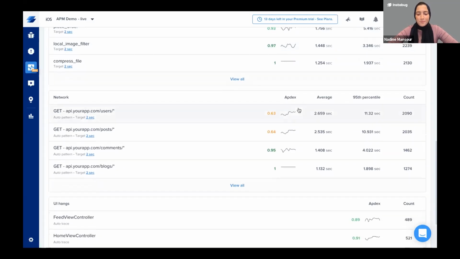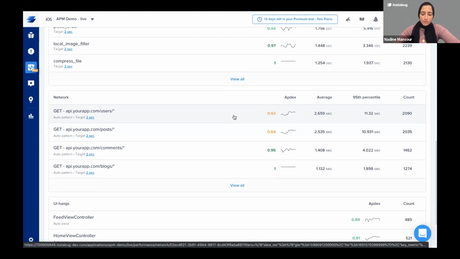Next, you can see your least performing network calls. It's worth mentioning here that while talking about network, to calculate the APDECs, we don't only depend on the response time and compare it to your target. We also account for any failures, whether it's a client-side failure or a server-side failure.